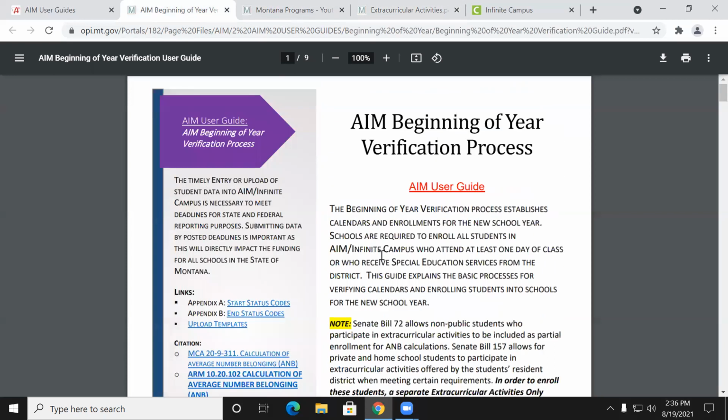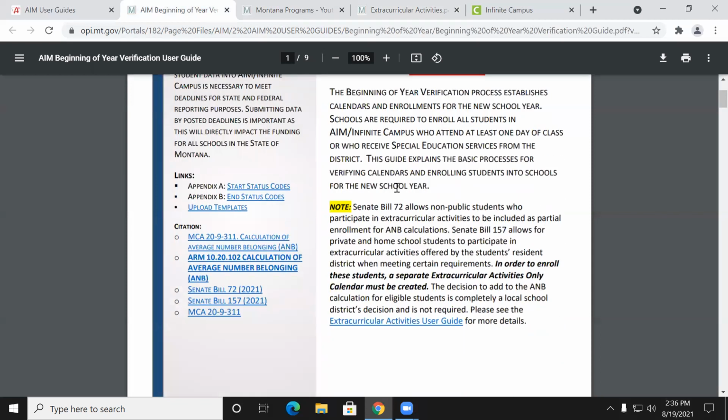And this beginning of the year process guide directs you to use that user guide to set up calendars, etc., if you need to. This was not available at the end of year process last year, so it's brand new. It's just been implemented. And so if you decide to add calendars for that, you're going to go to that user guide to do that.